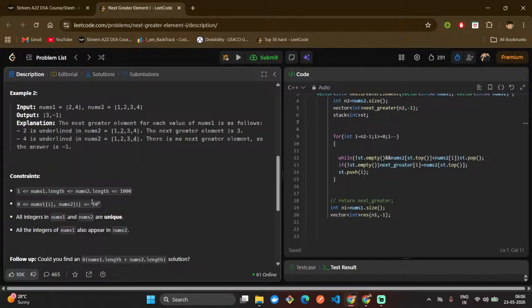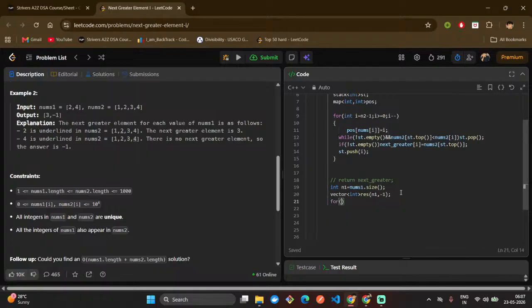So you can use the position vector here or a map for the position. int position, and then you just have to do position[nums[i]] = i. Right. Now you have to do, sorry, for auto x, 0 and 1 and plus plus.